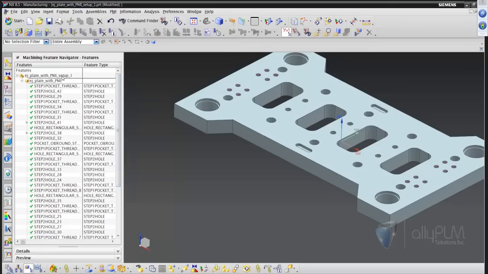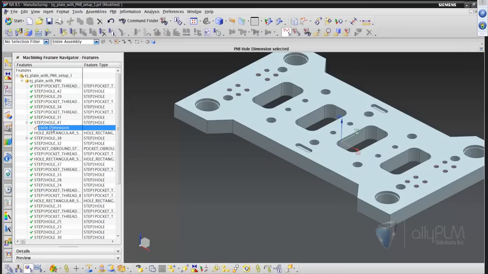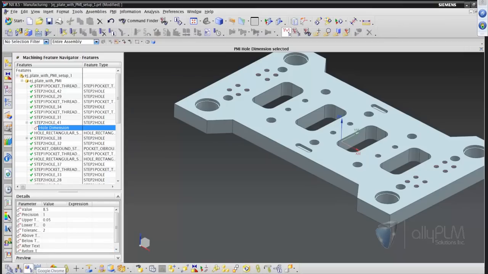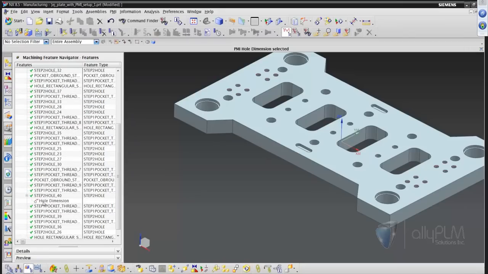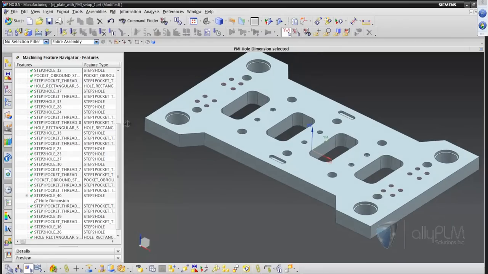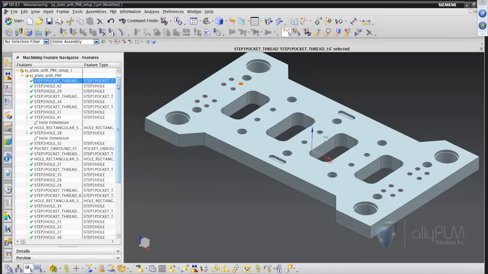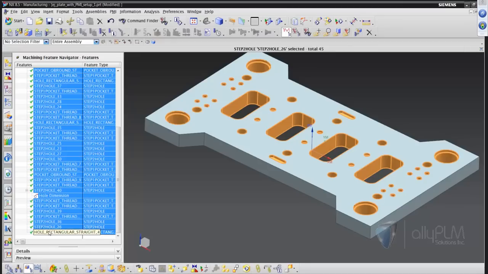Now if we take a look through the list, this is different than what we saw before. Notice we have a hole dimension underneath this hole. So this has PMI dimensions basically attached to this feature. We can look at that in the details and notice we have an upper tolerance and a lower. So there are 3 features that have hole dimensions attached. That's getting that from the PMI dimension that we had in our original model. So let's take a look at how that affects our machining operations.